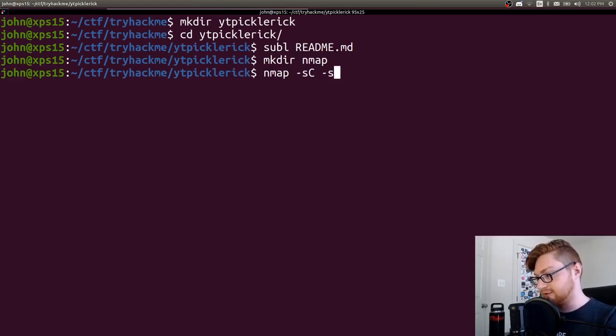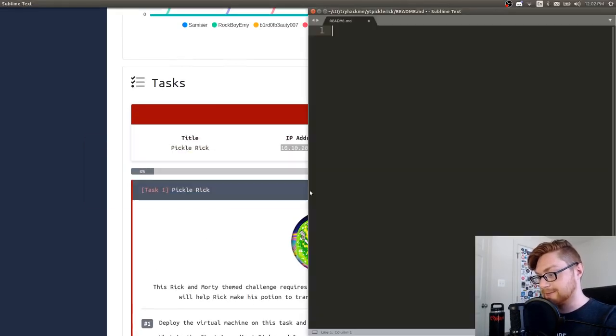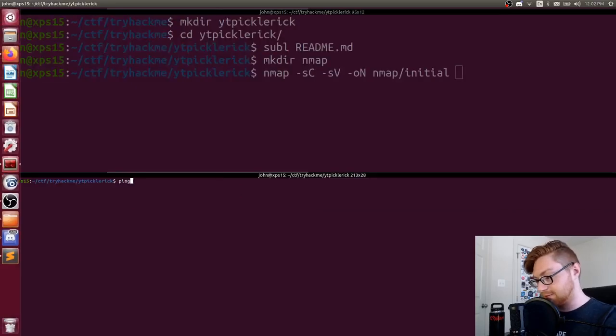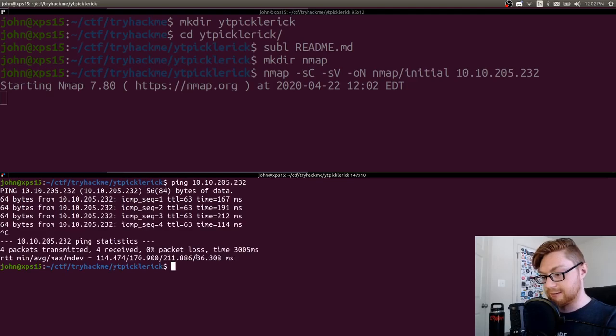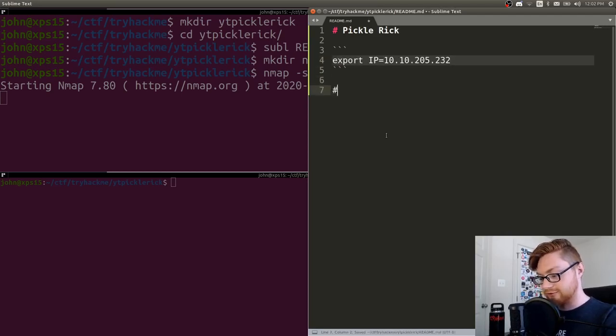I will attack, nmap initial, and let's grab the IP address now that that should be spun up. Let me go ahead and ping this box. Yep, okay, looks like it's good. Fire up that nmap scan. While that's going, we can start to build out our notes. I'll export the IP address so we can save that as a variable for the future.